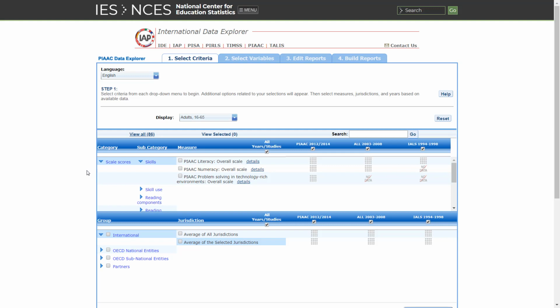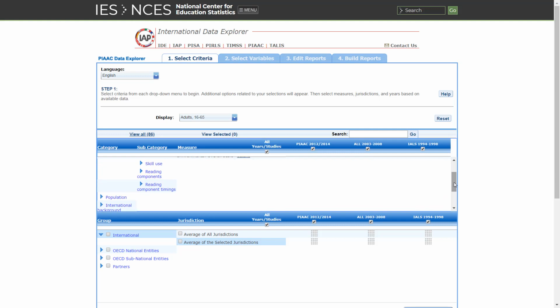Since our question is not specific to any skill domain, and we want to look at distributions of background variables without relating them to scale scores, rather than selecting an overall scale in the skills subcategory, we'll have to select the population category and subcategory in the top portion of the page. We can then select the percentage across full sample as our measure, which will allow us to look at the full population without subsetting our sample to those with scores.